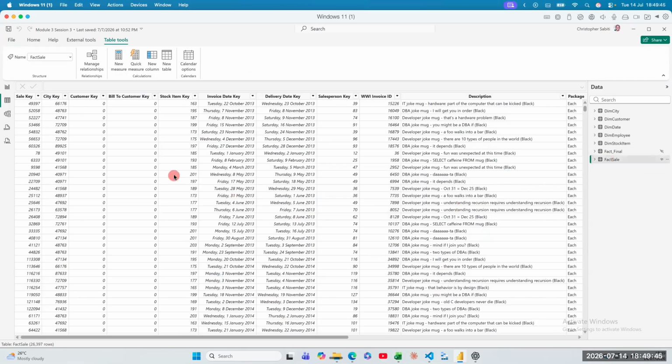Now, when you look at the fact sale, first of all, you'll see that it harbors all the keys from all the other dimension tables. You have a key from the sales table, which in its own table we call the primary key. Then all these keys: this is a key from dim city. This is a key from dim customer. This is a key also from dim customer. This is a key from dim stock item. These are keys from dates, because these are dates, invoice date and delivery date. This is a sales key, which is from employee.